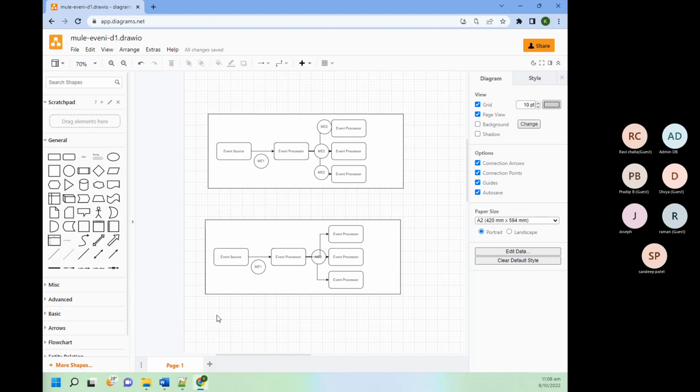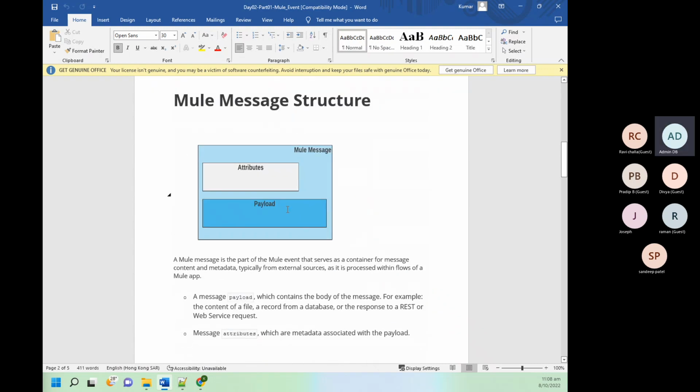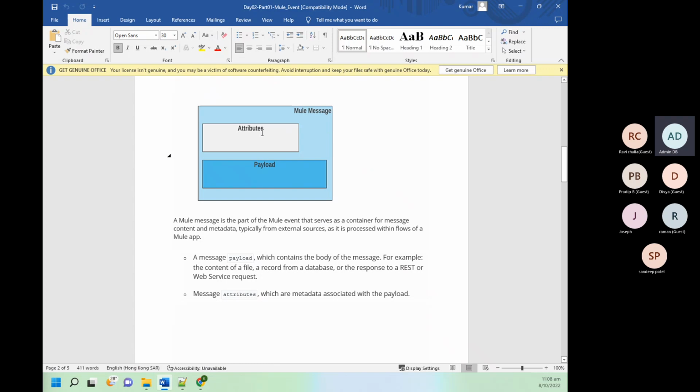Okay. So we discussed Mule message. A Mule message contains two parts, attributes and payload. And inside attributes, we have query parameter, URI parameter, and header. To access query parameter, it will be attributes.queryParams. To access URI parameter, attributes.uriParams. And to access header, syntax will be attributes.headers. And inside payload, you will pass the actual payload body message.